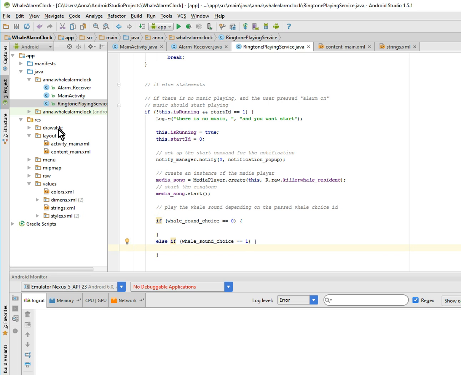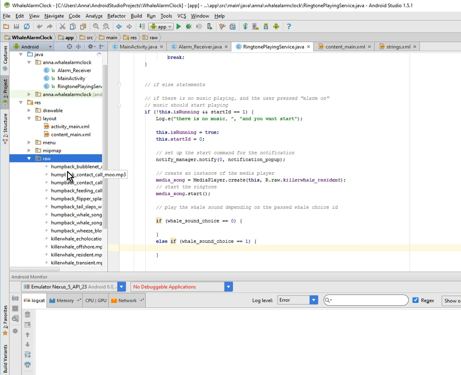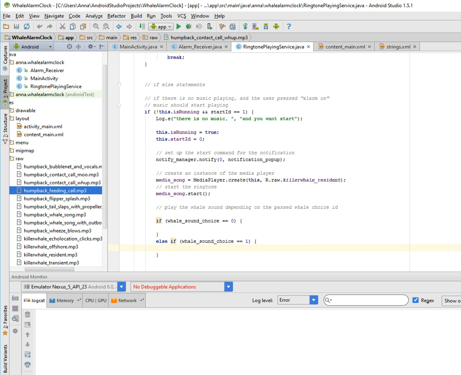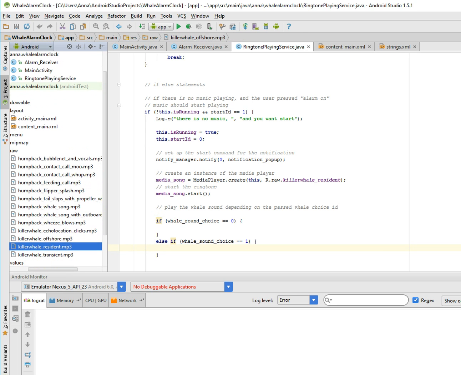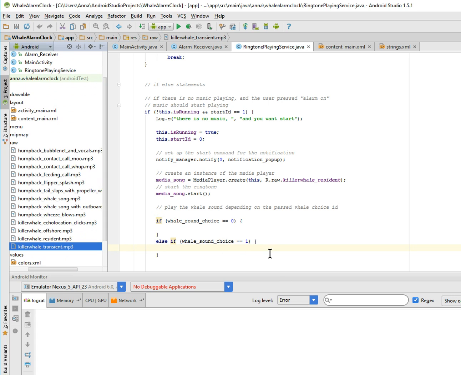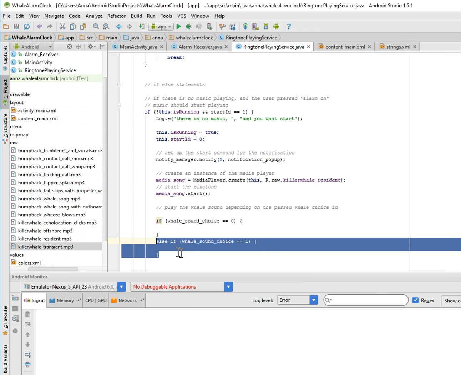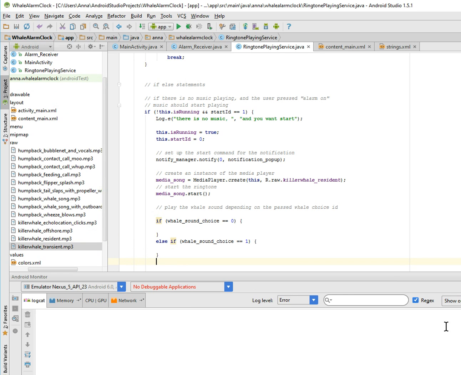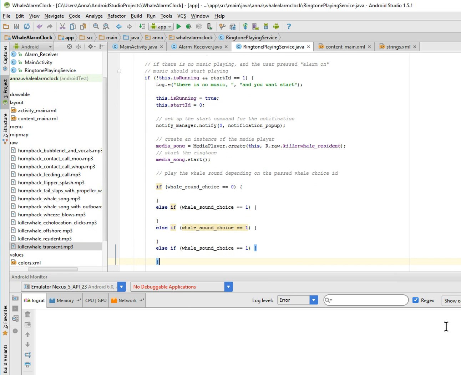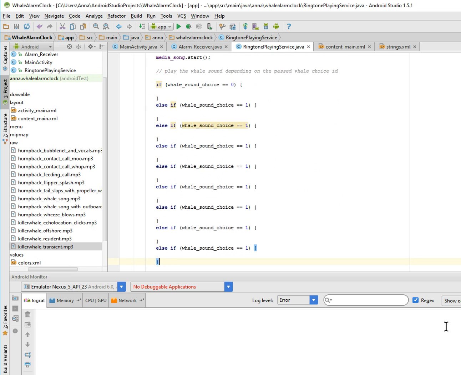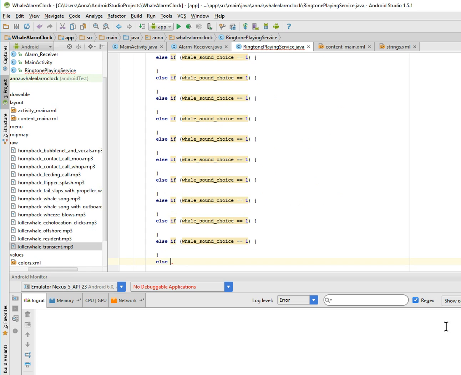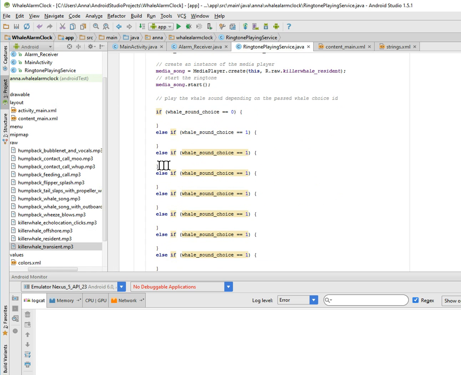And how many numbers do we have? So we have 0, 1, 2, 3, 4, 5, 6, 7, 8, 9, 10, 11, 12, 13. So we have 13 of these. How's my emulator? Still chugging along. So 1, 2, 3, 4, 5, 6, 7, 8, 9, 10, 11, 12, 13, and then we have an else just to close it out.